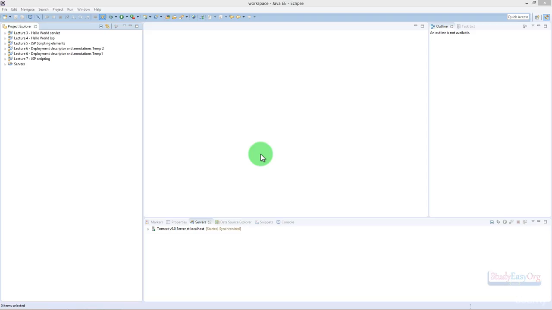Hey there, today we're gonna talk about URL parameters, or in other words GET parameters, and how to read these parameters through servlet and JSP. Today we're gonna check that.